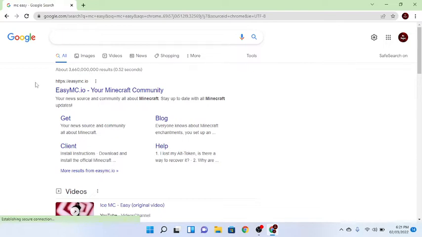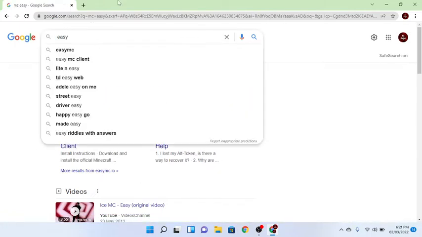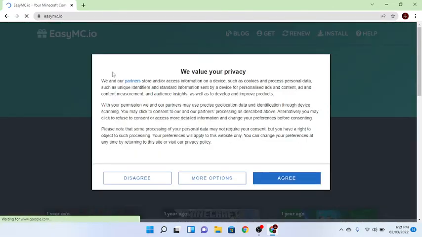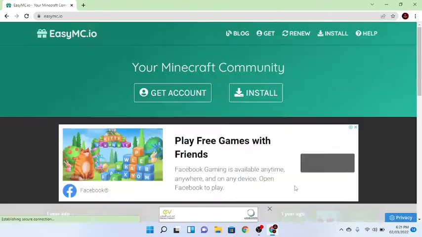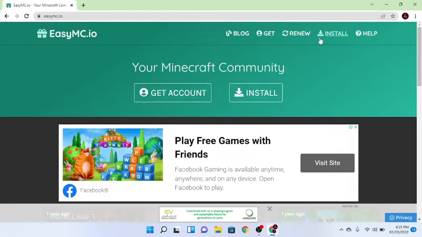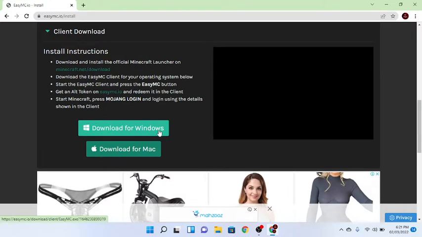So you have to search EZMC. When you search EZMC, you will see this. First, you will see this. Press this, and it will say agree. Then it will say get account. So don't press get account, go to install and go to quantum. Then press the download for Windows.